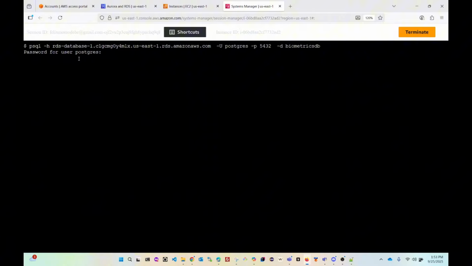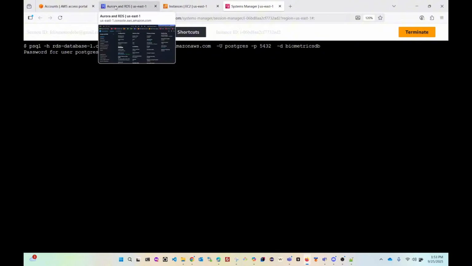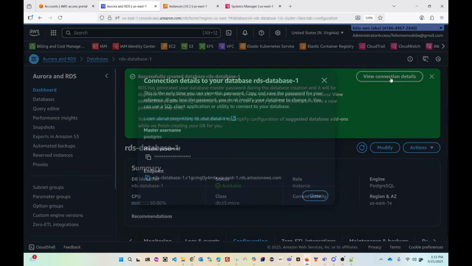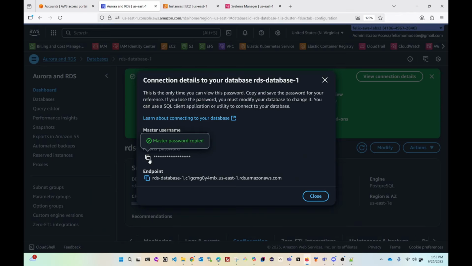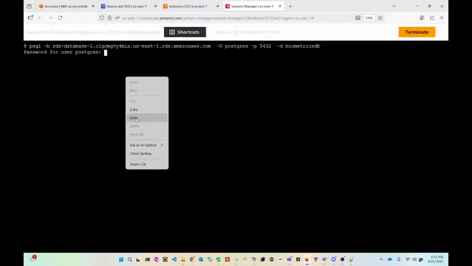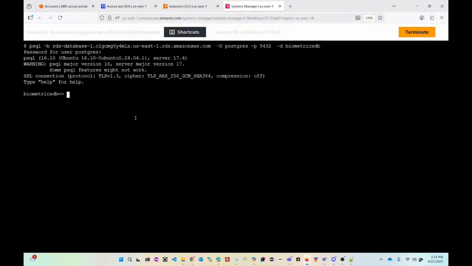And it's asking for password for the user Postgres. So I'll go to my machine now, database. I hope I've not closed it. Anyway, okay, still here. I'll just click here and copy the password. Don't forget, I also have it on my notepad. And I'll come back here. I will right click and paste the password. It's not going to show, and I'll click enter. And now you can see we are inside our Postgres SQL.